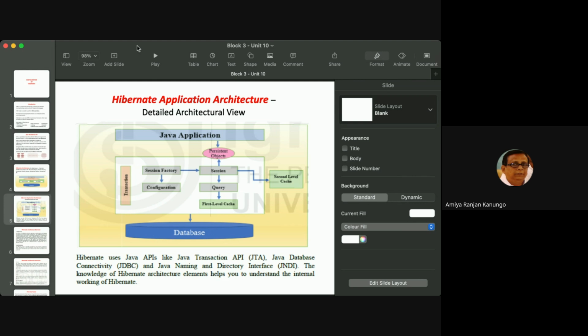There are two levels of cache. First level cache is searched. If the query is found there, then it gets retrieved. If it is not there, the second level of cache is searched. If it is found there, then it gets retrieved. If it is not there in the second level cache, then only the database is searched. So at the third step, the database is searched. That is the reason why there are two levels of cache.